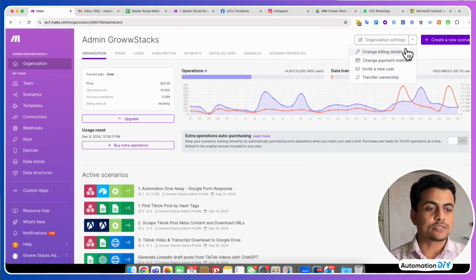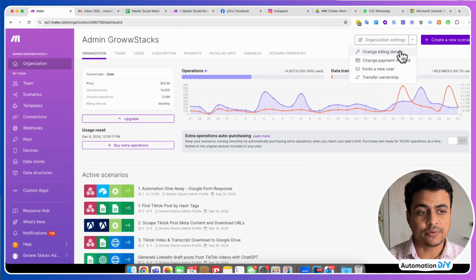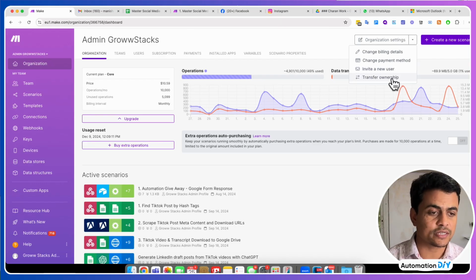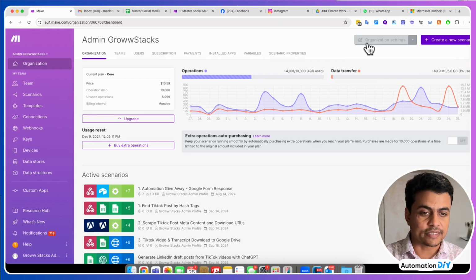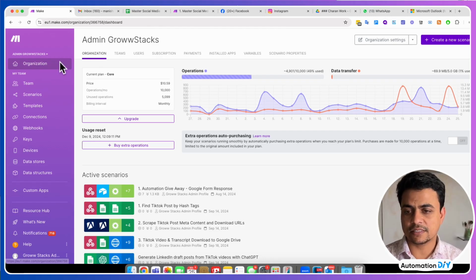In case you want to establish some billing details, if you're working for a company, you can simply put all your tax information, tax credit and so on, your billing address, and things will be generated accordingly. You can define a payment method. You can invite new people into this organization, transfer. I will come to all these things later on. But for now, see here, this is the entire dashboard.